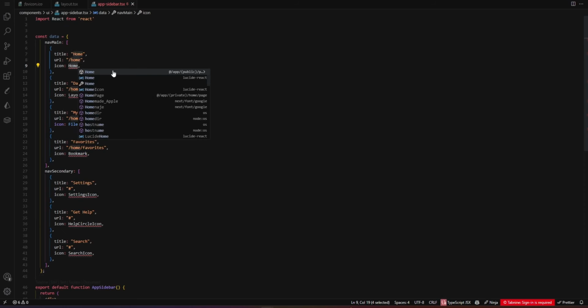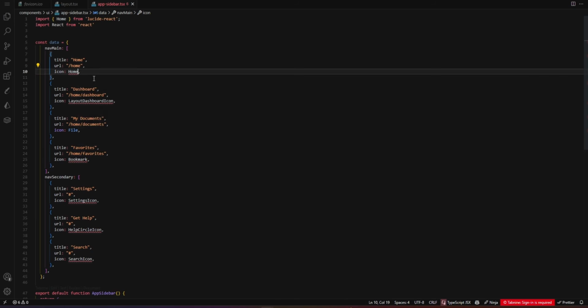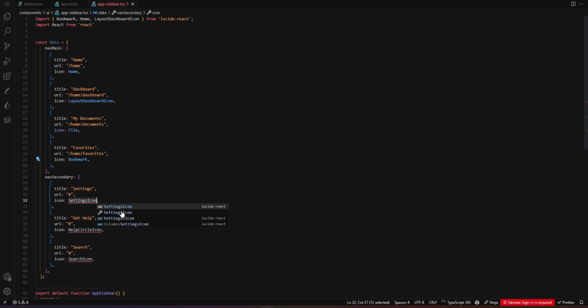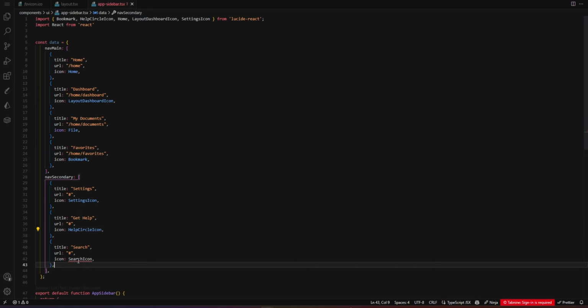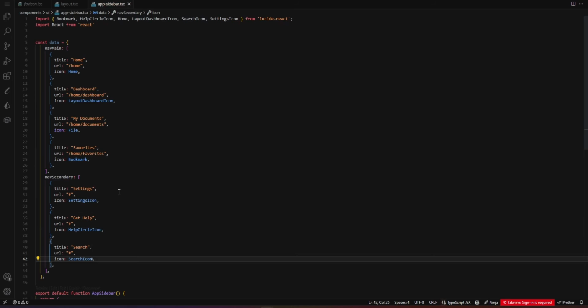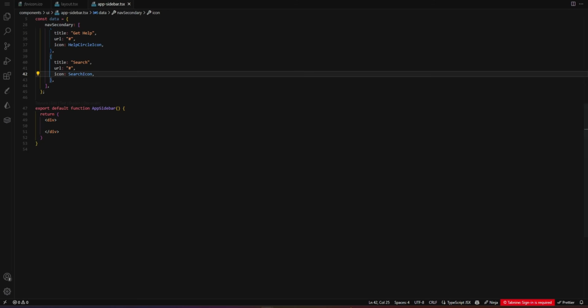Okay, so basically those are just icons. So we're going to import the home icon, the layout dashboard icon, the bookmark icon, the settings icon, the app circle icon, and the search icon. All right, so all of the errors went away, and now we can continue creating the sidebar.